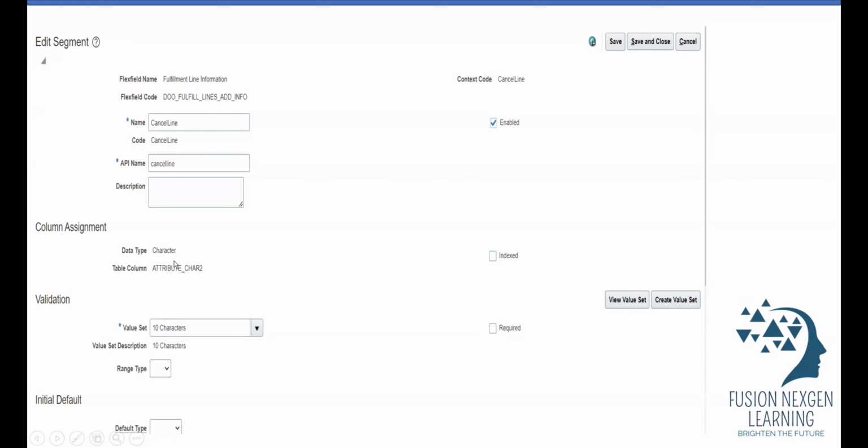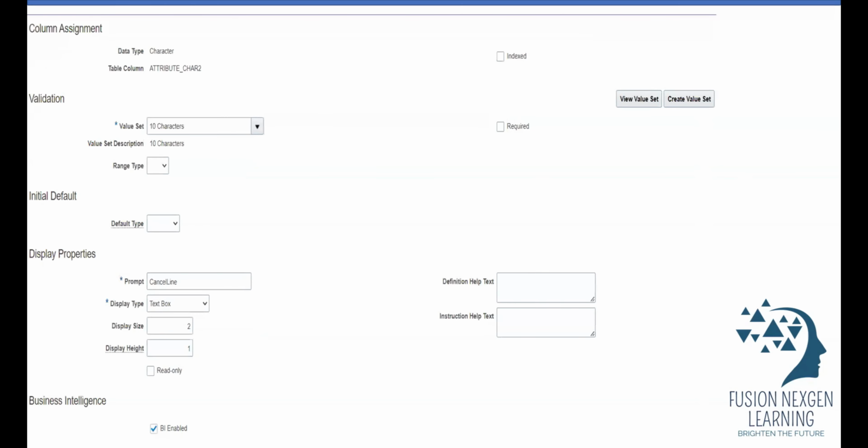Now I have utilized the data type as character. Based on your business requirement, you can create the value sets or the data type. And this is what I have created: display size, display height, and then BI enabled. Based on your requirement, you can refer to how to create the extensible flex field. I have created a video on that particular topic. So these are the setup.